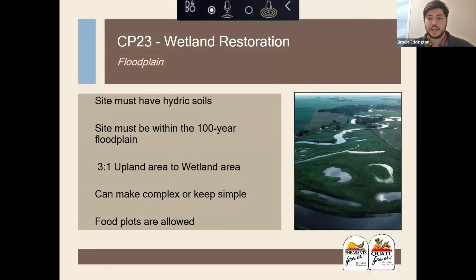For a 23, this is the counterpart to the one I just mentioned. It has to be within the 100-year floodplain. It also must have hydric soils to be able to retain the water. And the site must be within the 100-year floodplain, and it has to be a 3-to-1 upland area to wetland area. And just as I mentioned before with the 23A, you can break tile and let the natural water stay where it wants to be, or you can build structures and control how it comes in and out. So you can really make it your own. And food plots are the same as with the last one. It just really makes it a really good program for wildlife and habitat.